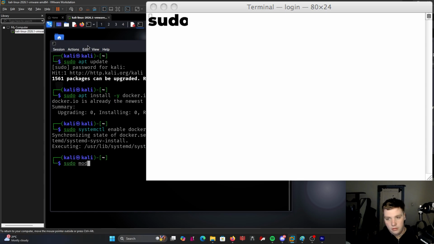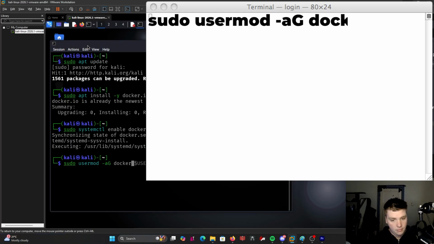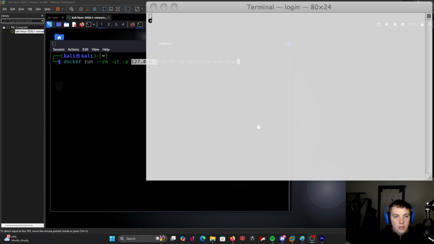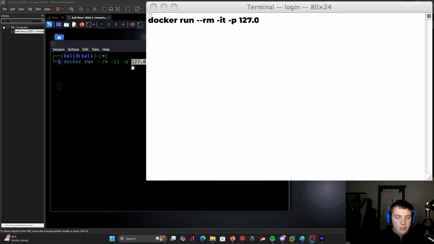Sudo usermod, my bad. Usermod -aG docker $USER. This will make it so we don't have to use sudo every time we want to do something with Docker. You may have to restart your Linux distribution to get it to apply, but I've already done that. So now we're going to use docker run --rm -it -p 127.0.0.1:8080:80 vulnerables/web-dvwa.